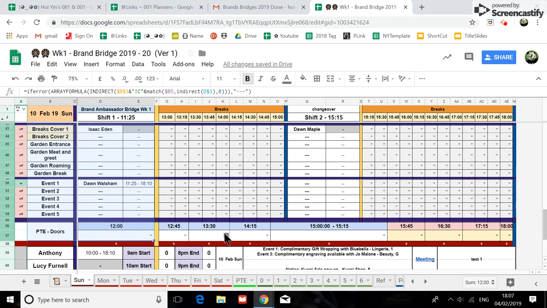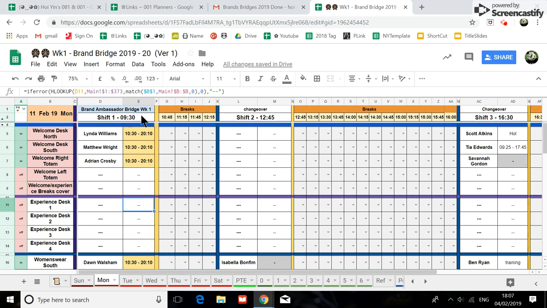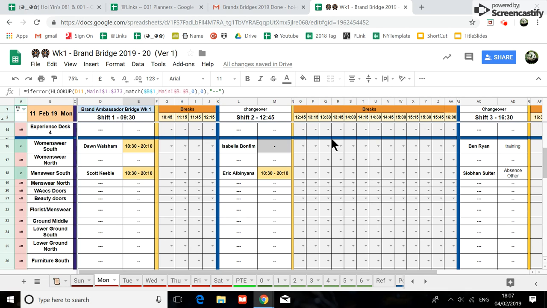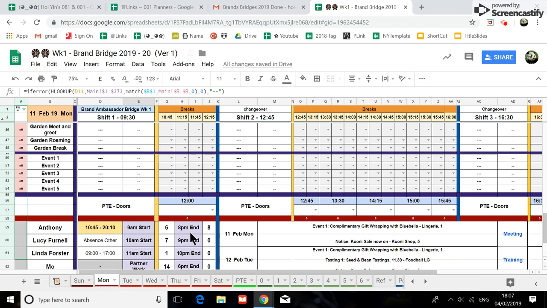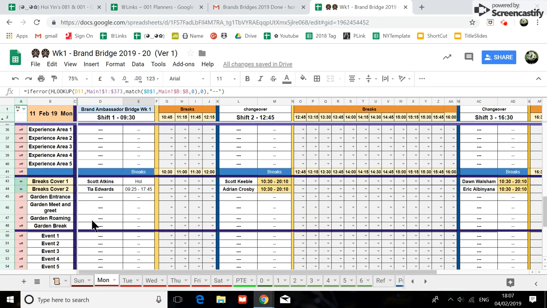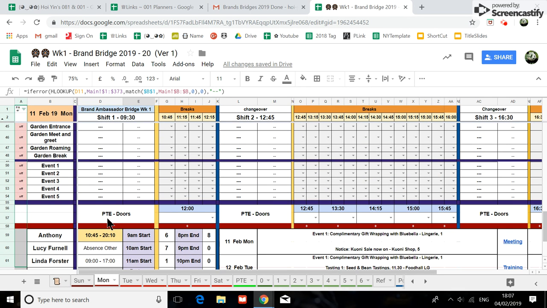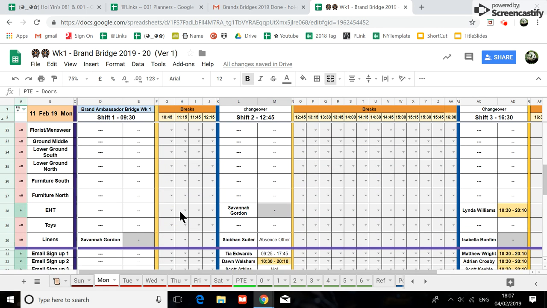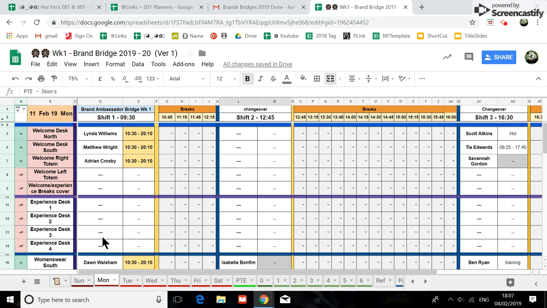Because this is actually split up in different sections, you see. So you have got shift number 1, 2, and 3. So if you can tell me what group of people you want me to include for the PTE doors for you to select, that's number 1.